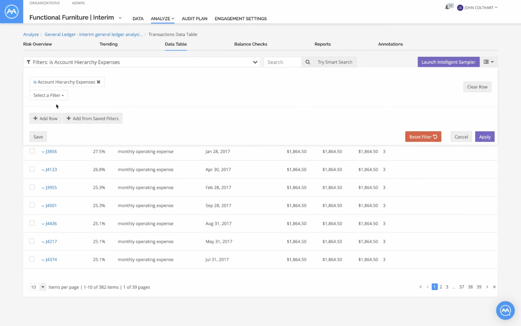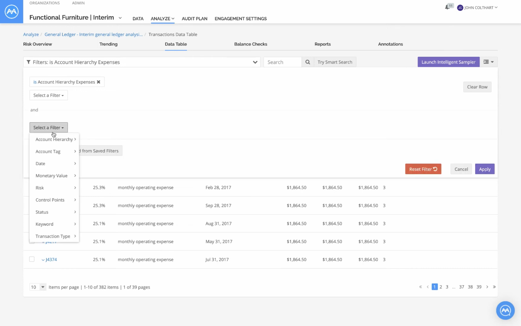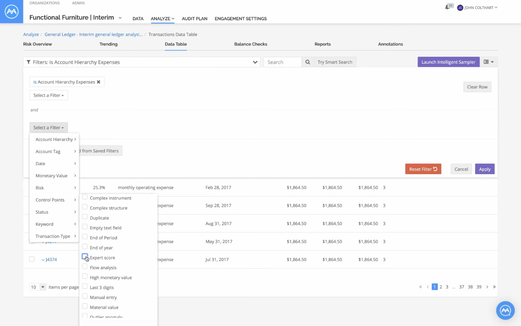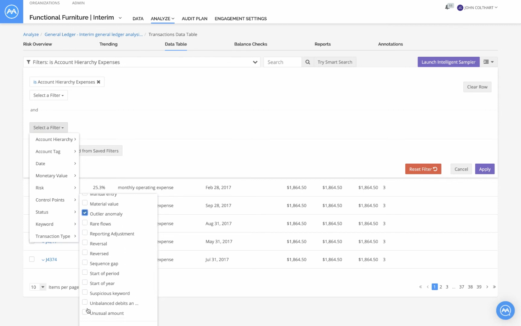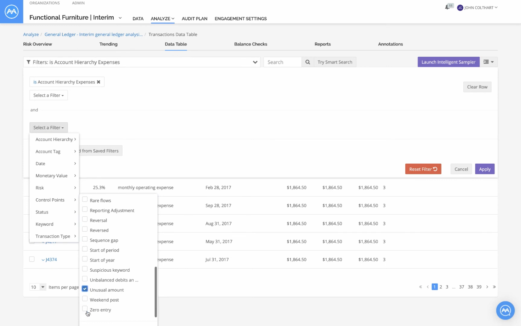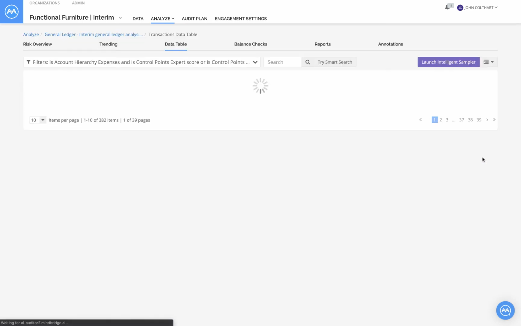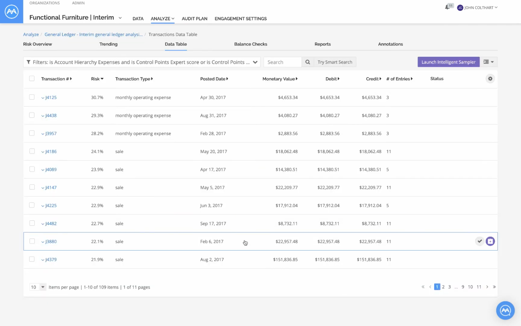Now, I might also want to say that I want to look at not just if the account is part of the operating expense classification, but I also want to know very specifically, did any of these trigger, let's say, the expert score, or are they outliers, or are they unusual amounts? So I can very quickly go and pick and add to my list and apply that through. And it goes from 700 items down to 109. So very quickly I could say, this is part of what I want to look at from expenses.